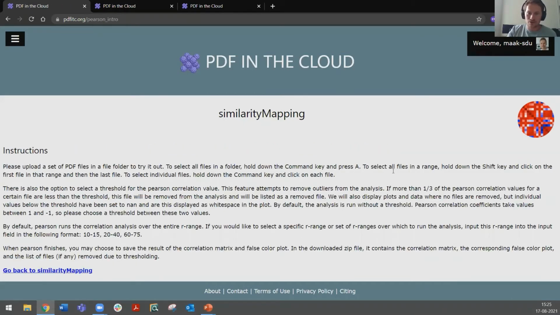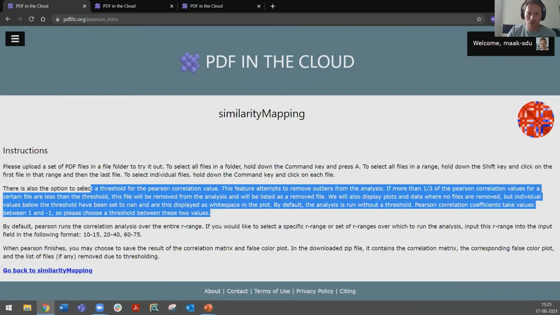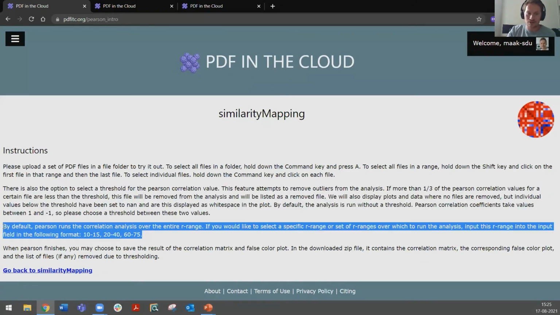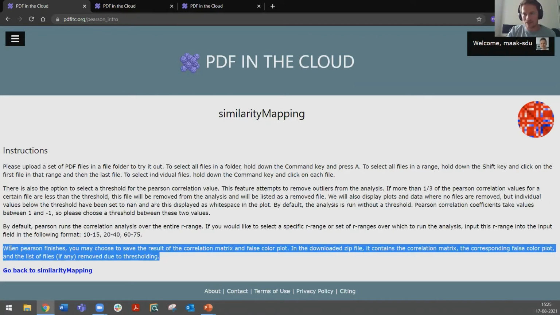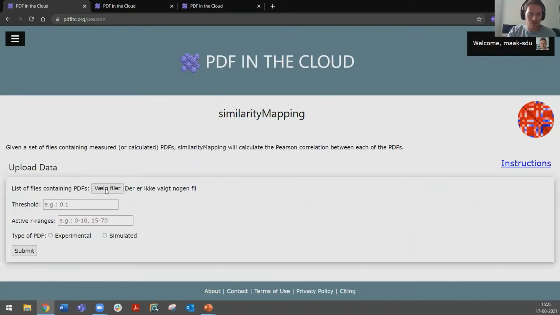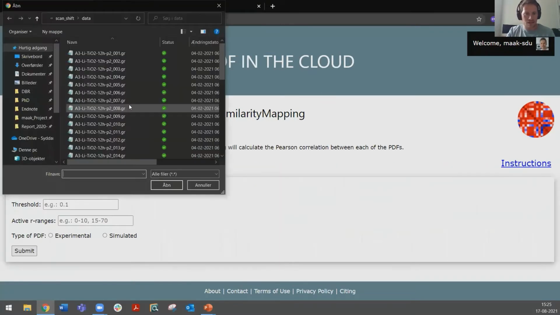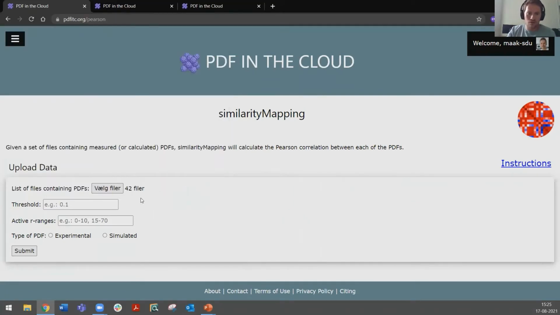If we click on the instructions, you can see in this paragraph what it actually means to state a threshold. Here you can see what it means to state the R range, and down here you can read about the files you can download after the analysis has been conducted. But let's just try to upload my dataset. So I choose all 42 files.